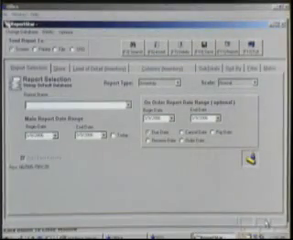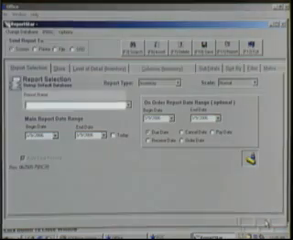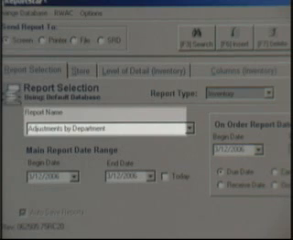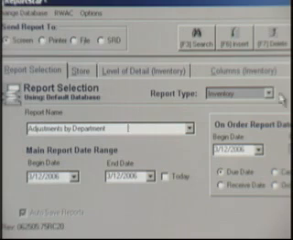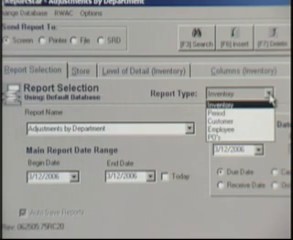For instance, let's say that I want to look at adjustments by department. I start by naming the report. Selecting a report type designates the choices I have as I proceed. This report will be inventory-based. Reports can also be based on customer, employee, or purchase order information.